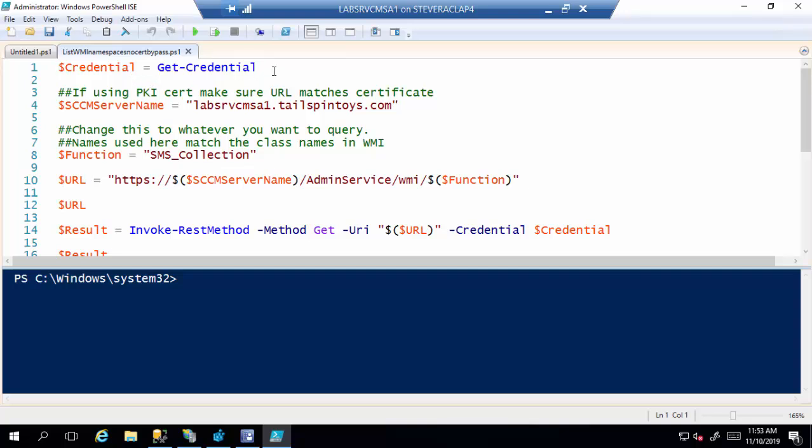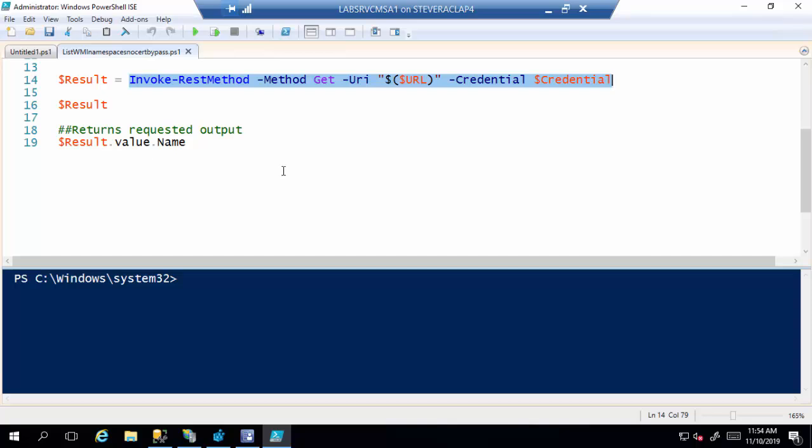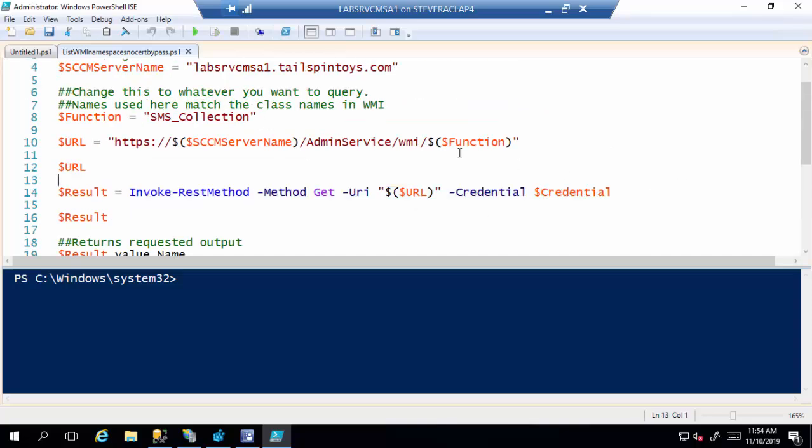So here, the first thing I'm going to do is get credentials. Why? Because, again, the user account is critical for ensuring that you're able to access the data through the admin service. Then I've got my hard-coded site server name right there. And then I'm telling, as $function, what area of the admin service I want to access. Then I'm putting it all together here. And I'm using the Invoke-RestMethod to call it all and passing in my credentials, right? And then I just display the result. So let's go run that and see how it works.